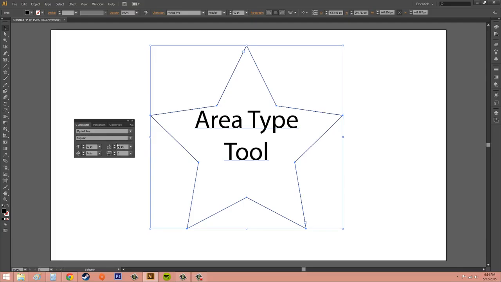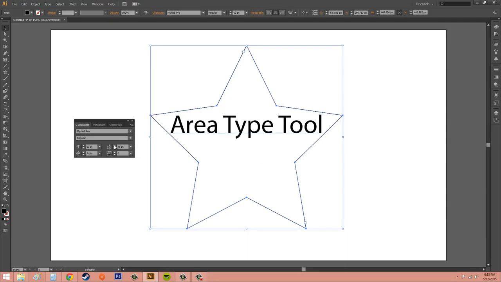I wanted to talk about leading a little bit because not everybody knows what it is. So leading is the distance from the baseline of one line to the baseline of the next line. And it's measured in points, as you can see, points there. And pretty much if you see these blue lines here, those are going to be the baselines. And watch what happens when I start moving the leading up.